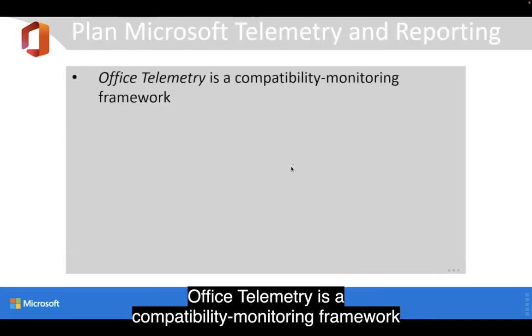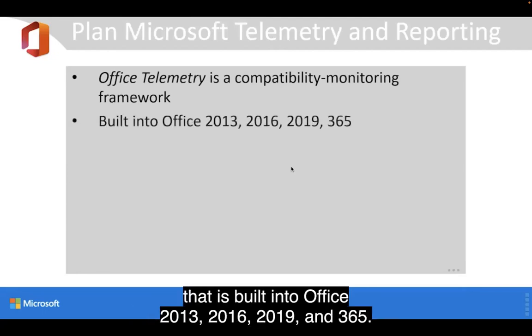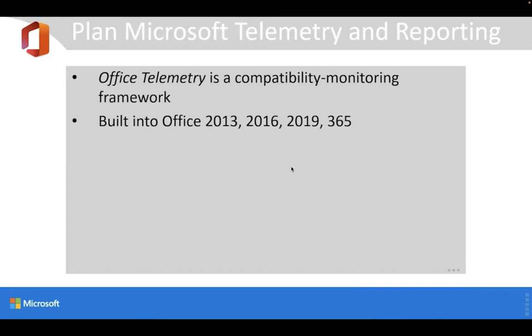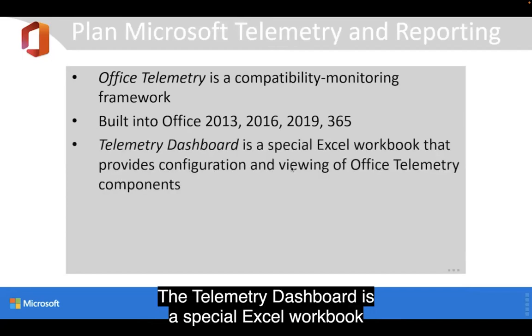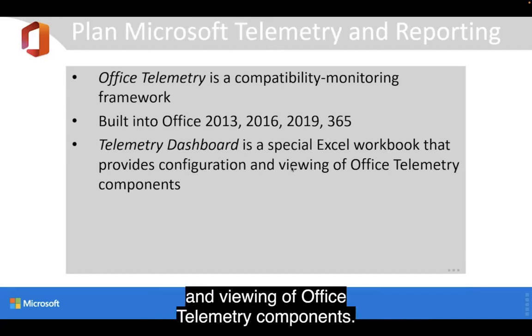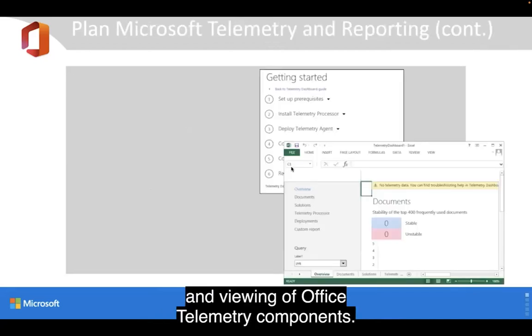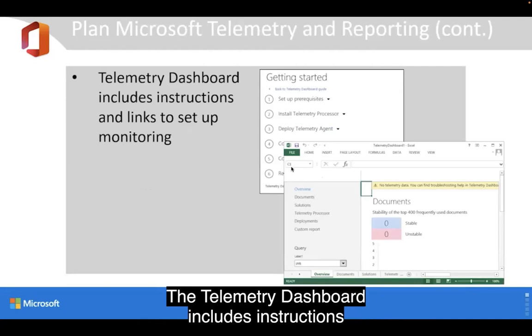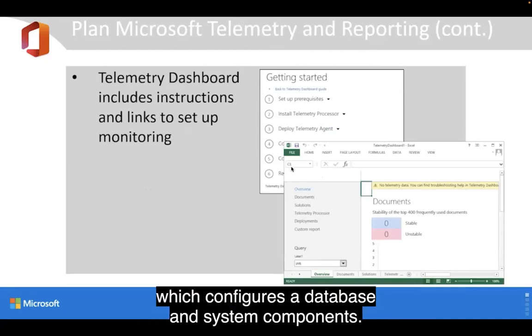Office Telemetry is a compatibility monitoring framework that is built into Office 2013, 2016, 2019, and 365. The Telemetry dashboard is a special Excel workbook that provides configuration and viewing of Office Telemetry components. The Telemetry dashboard includes instructions and links to set up monitoring, which configures a database and system components.